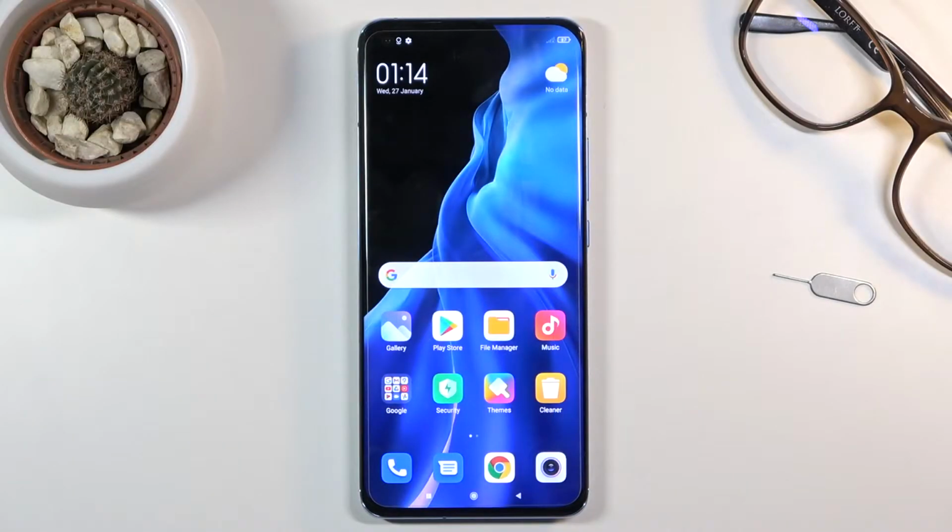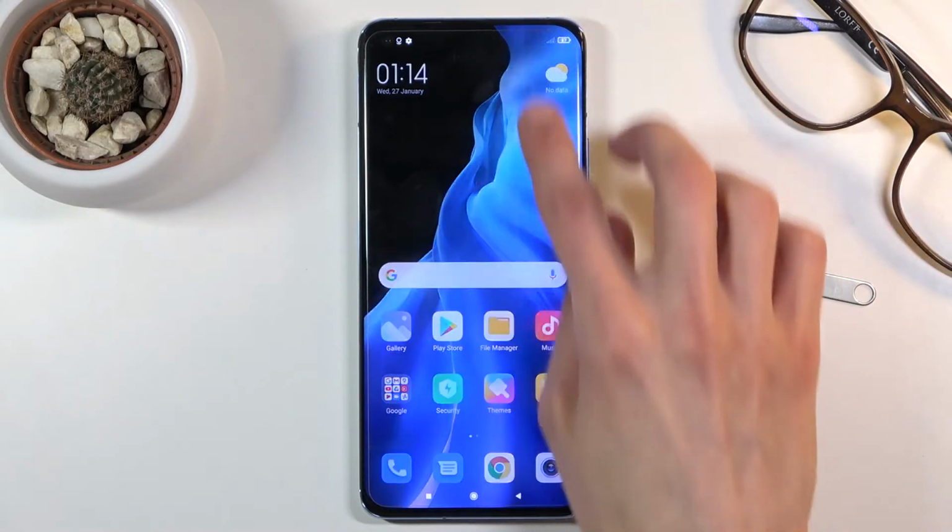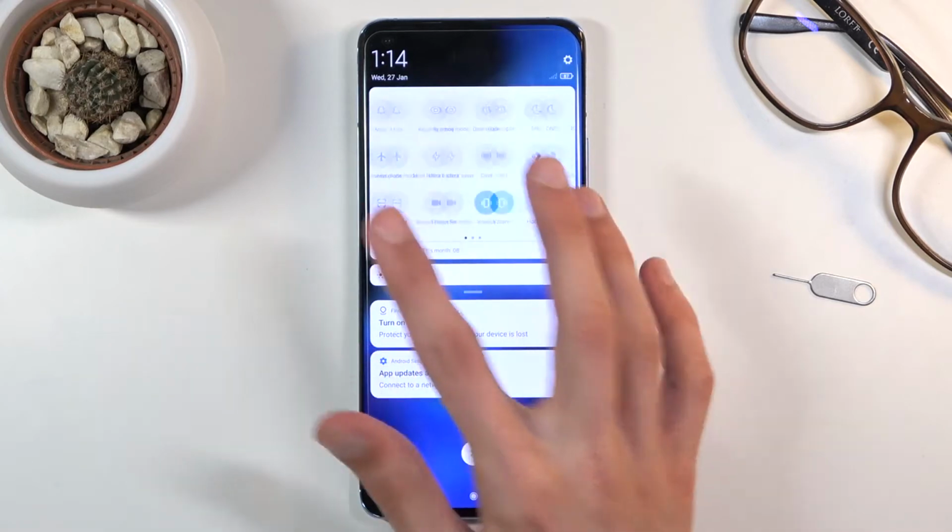Welcome. In front of me is a Xiaomi Mi 11, and today I'll show you how to enable and set up the Do Not Disturb mode. So to get started, I'm going to pull down the notification panel and find the toggle.